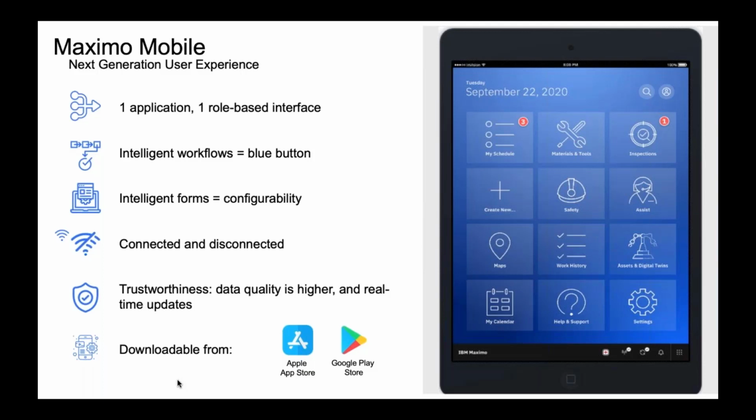Intelligent forms, configurability, that's really a highlight of a lot of the feedback we got. They have to be configurable. How do I configure these applications? Another piece of feedback we got was, not only do I work in connected mode, but often I also need it to be in disconnected mode. I work offline. So how can I make that same application work in connected and disconnected mode?